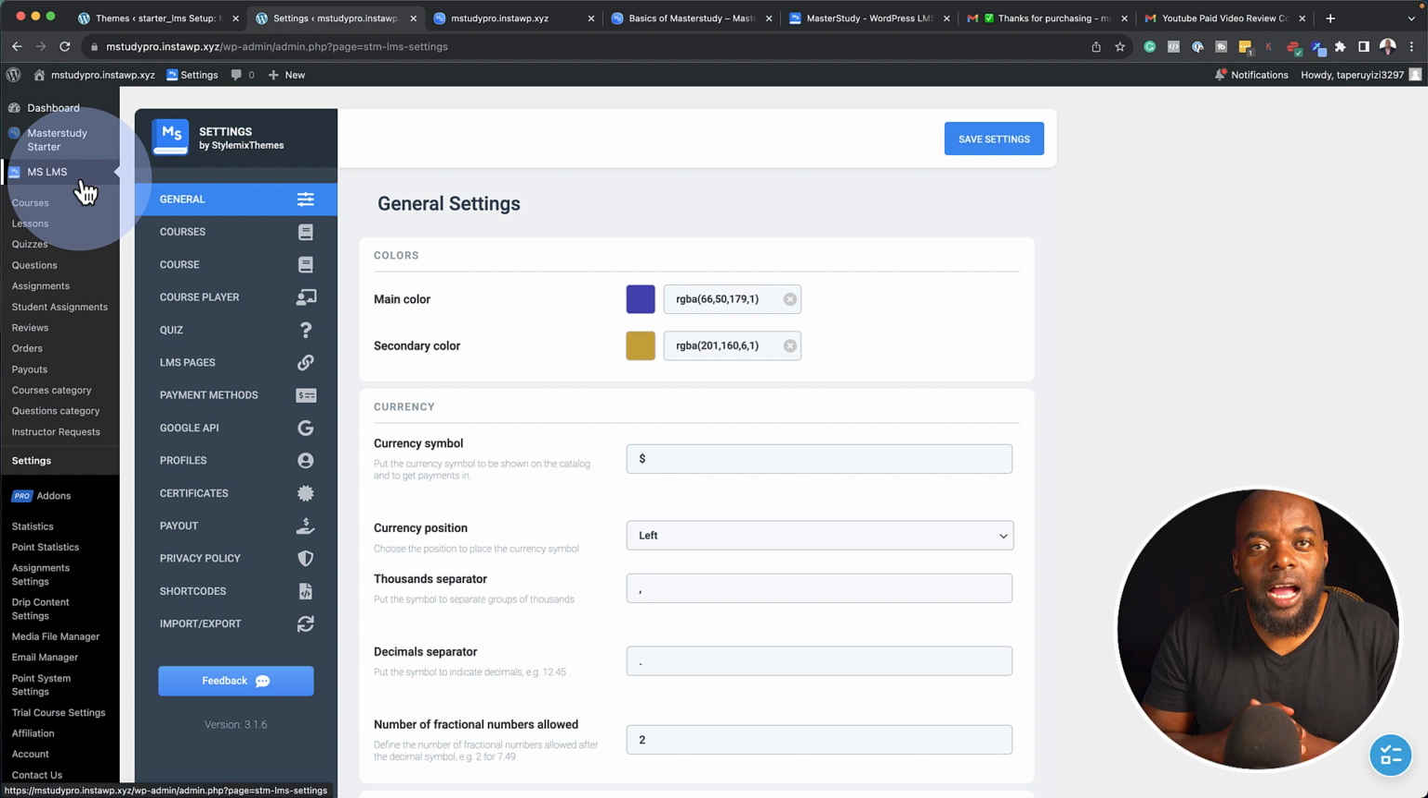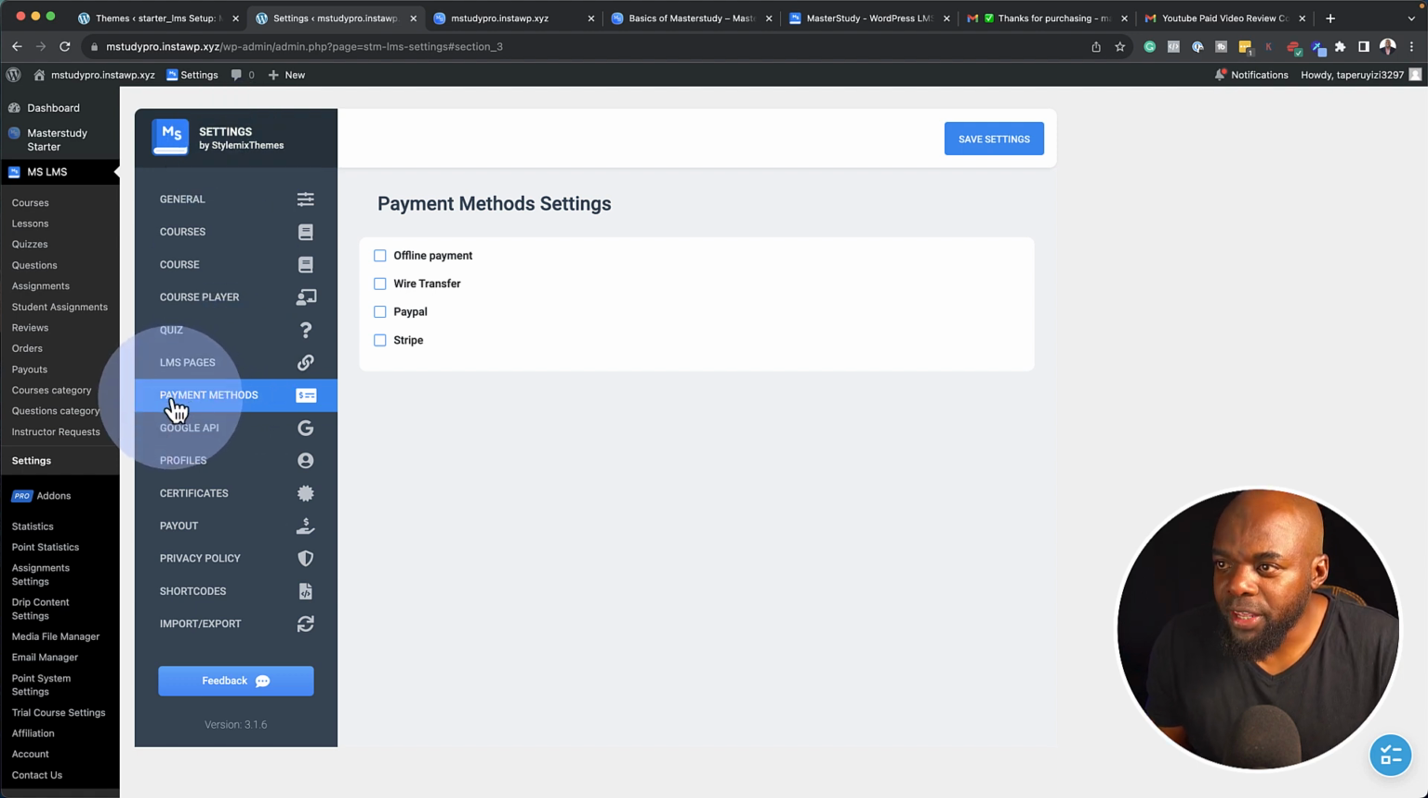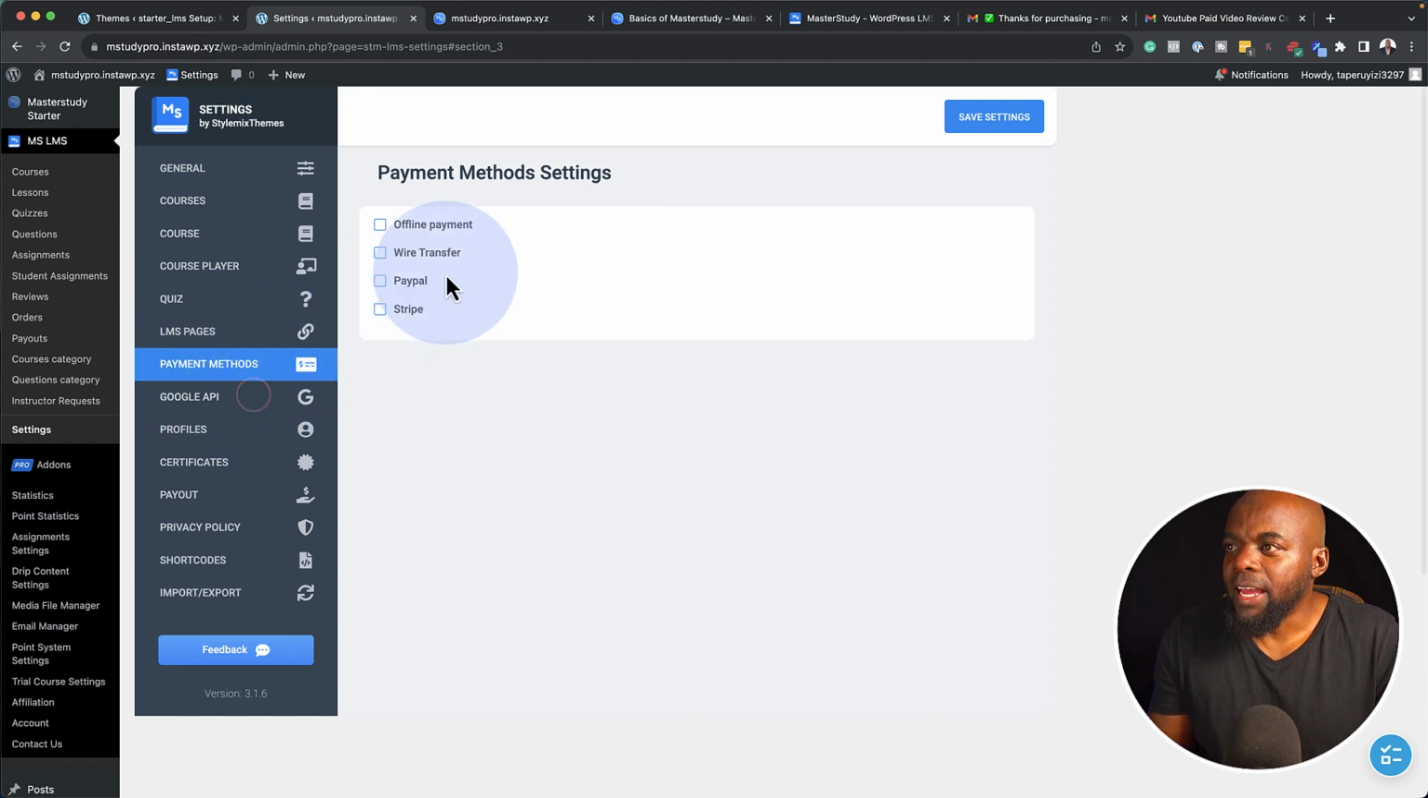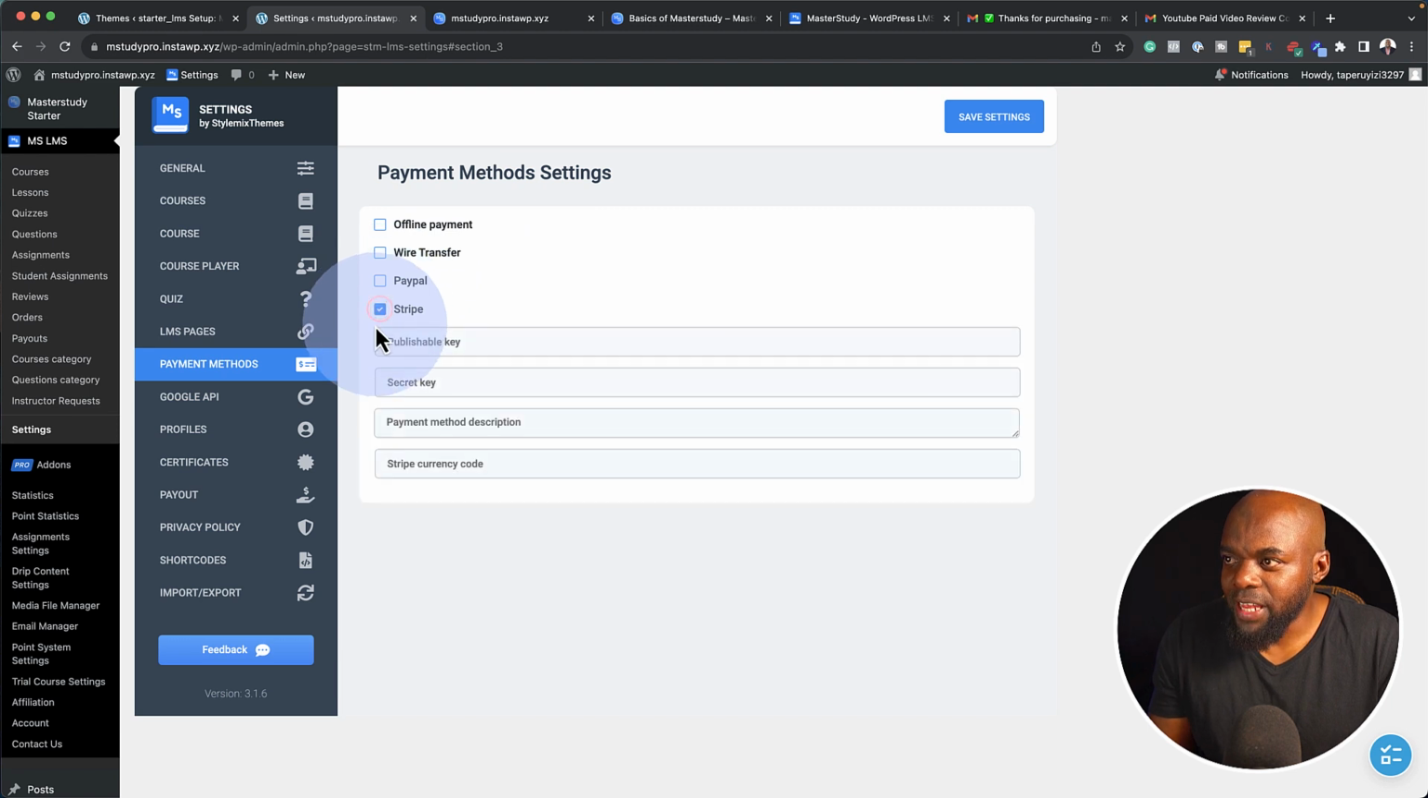Now let's talk about how you can charge your students and how you can set up all your payment gateways. To set it up, you want to come over here to payment methods, and we have 4 different types. So we have wire transfer, we have PayPal, we also have Stripe and offline. So with Stripe, you can just activate it here and then add your public key, your secret key, and so on. And just by doing that, you are ready to go.